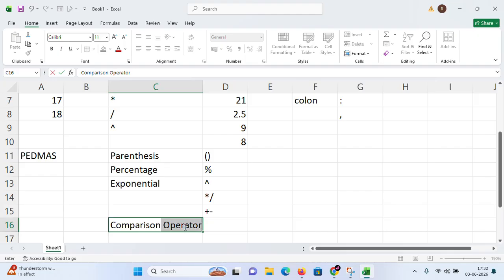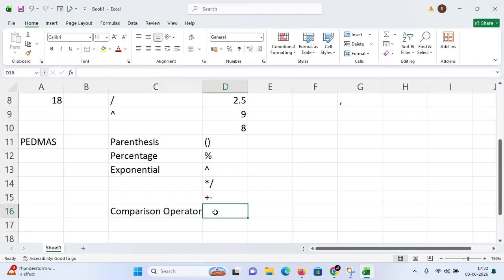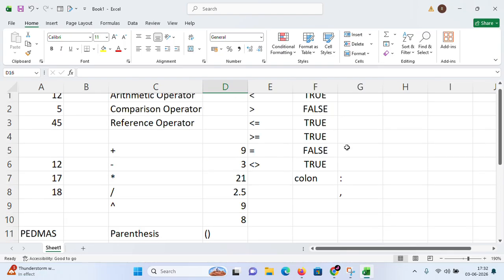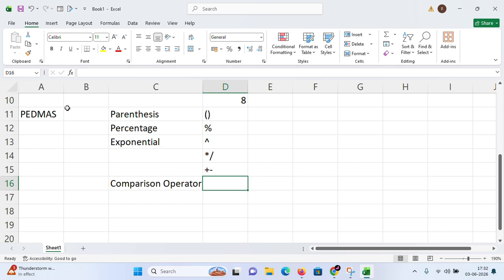All comparison operators: less than, equals to, greater than, and so on, whatever we have discussed. Now PEDMAS: P for parenthesis, E for exponential, then D for division, M for multiplication, A for addition, and S for subtraction. In PEDMAS they have not mentioned comparison, but actually in the precedence rule we discussed these operators also. Is this clear? Now, as I told you in the starting, we will do one activity also.